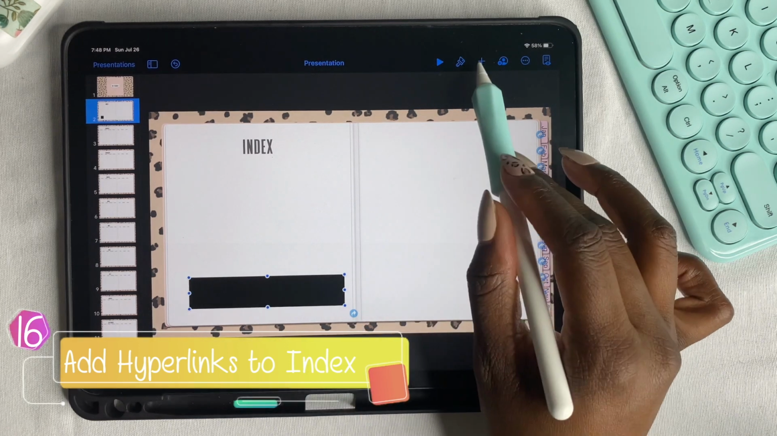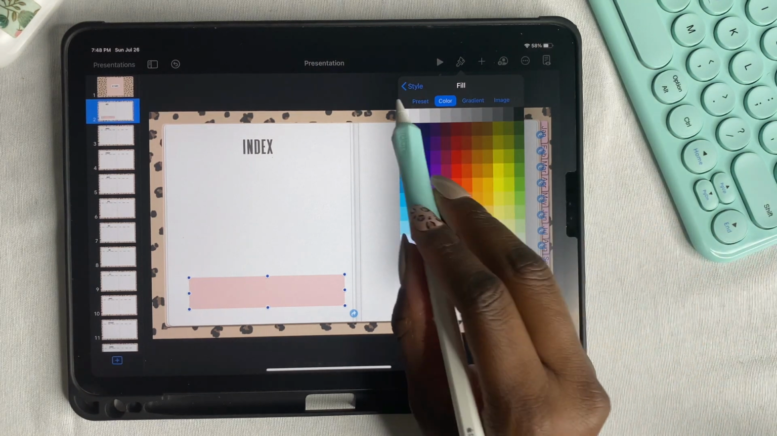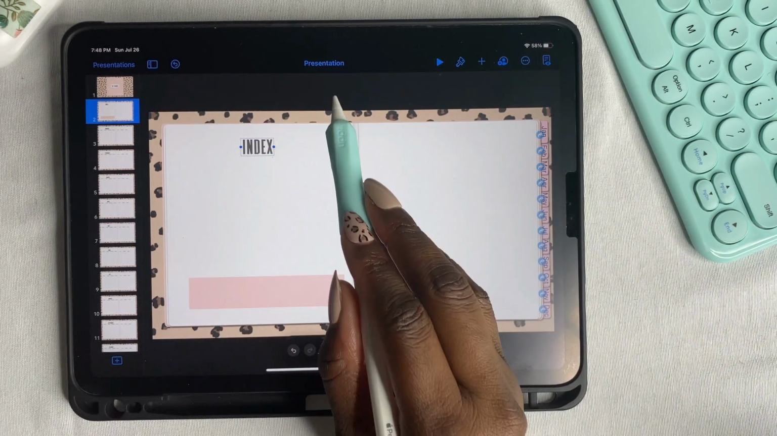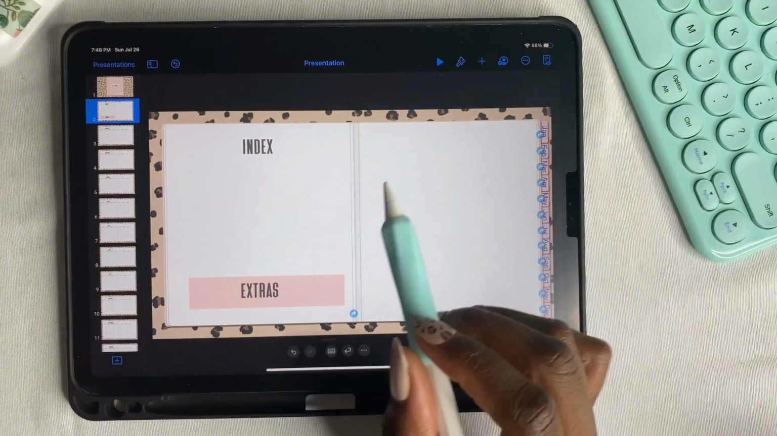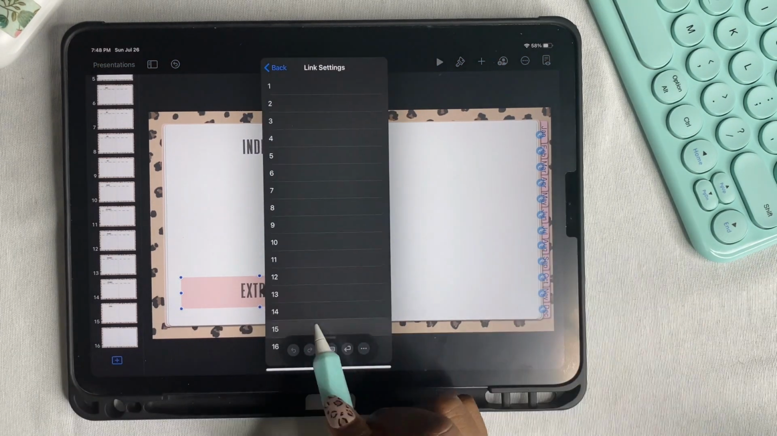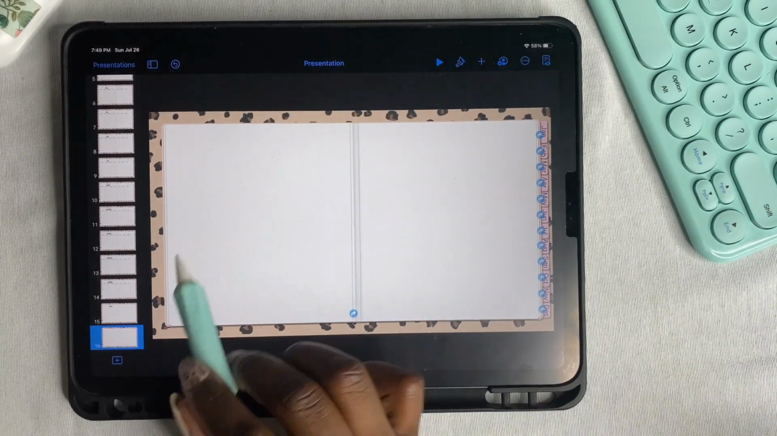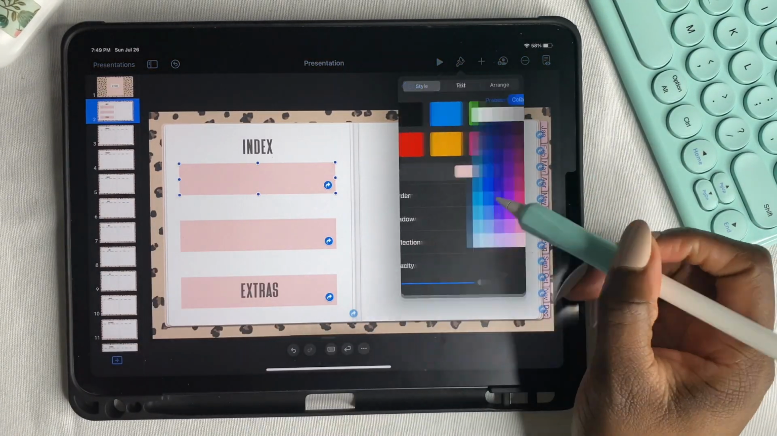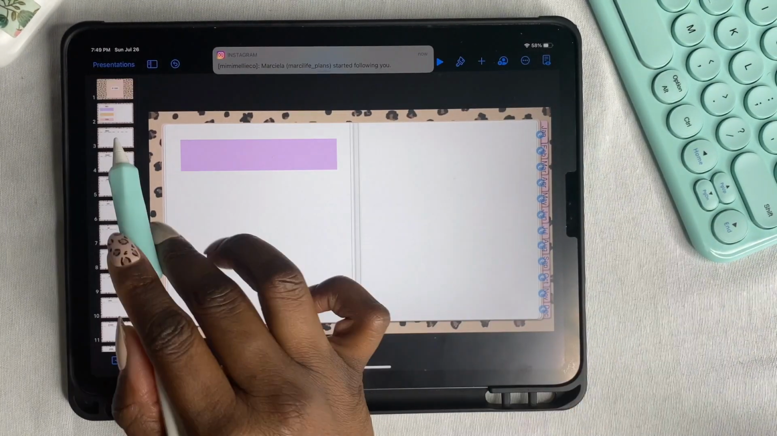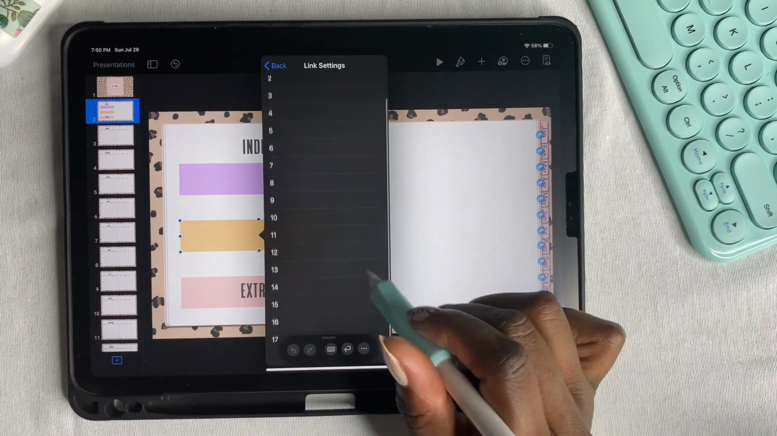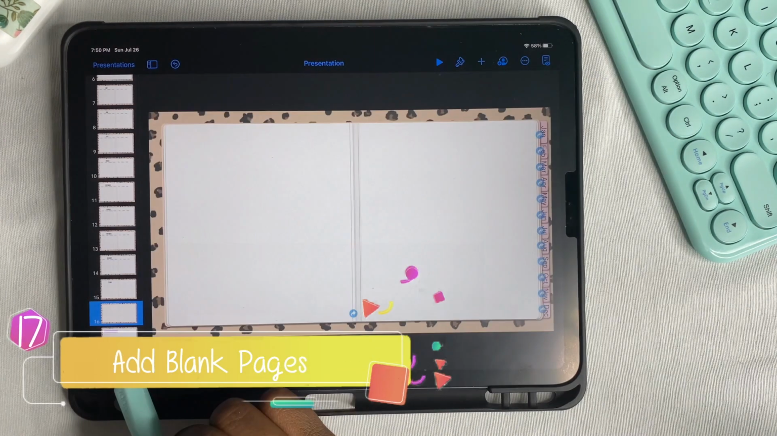Step 16, we're going to add hyperlinks to the index. So I'm going to, of course, add the extras link. I'm just adding a simple shape, a square, and elongating it into a rectangle. And now I'm just going to copy that index font, make it say extras, and I'm gonna add 2 other links. And just make sure that you're linking them to the correct pages so that they go to that page. But these extras can be a vision board, it can be a journal, a notebook, whatever you want it to be. But I just want to give you an example of how you can add that as well.